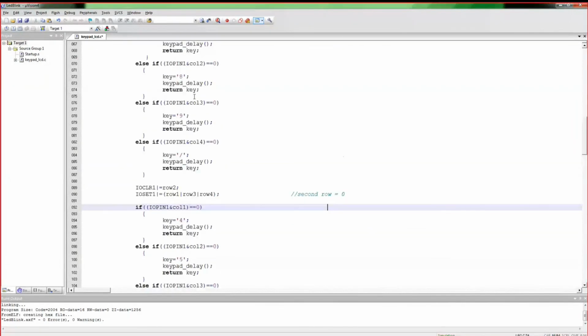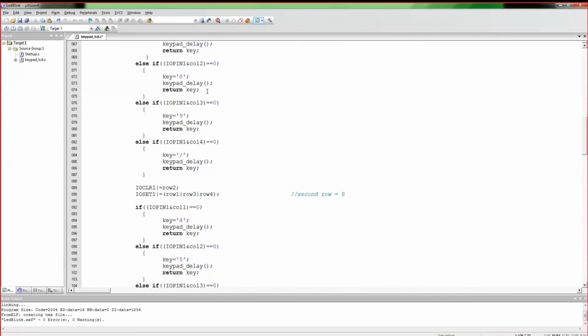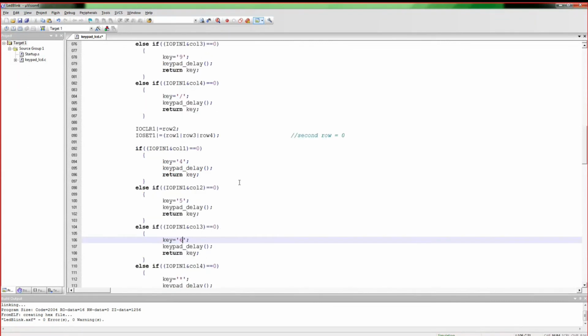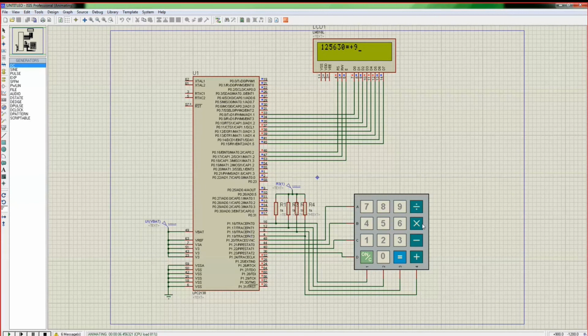The same thing I am writing here, only the data will be changing, and instead of column 1 scanning, column 1, 2, 3, 4 remains the same. If it is column 1, the key is 4. If it is column 2, the key is 5. Column 3, key 6. Column 4, key star. Why star? It is multiply. Column 4, star or multiply.